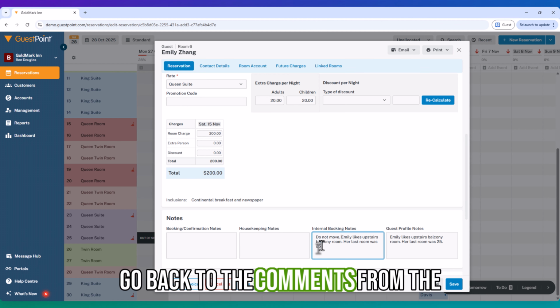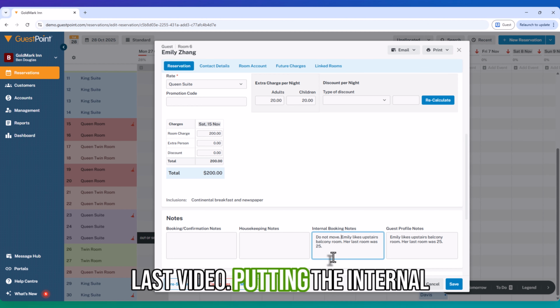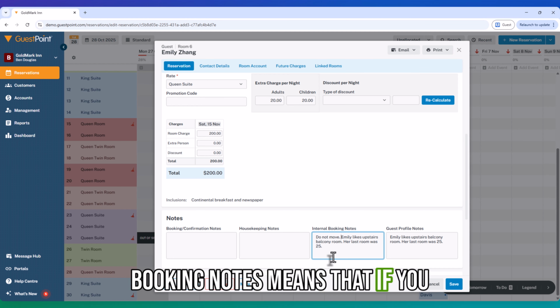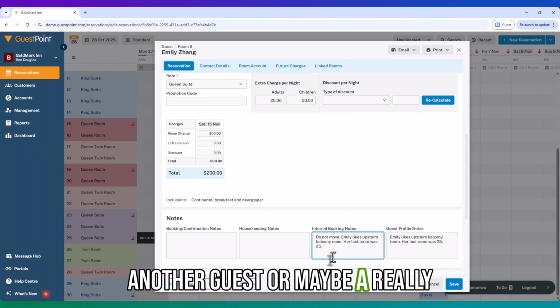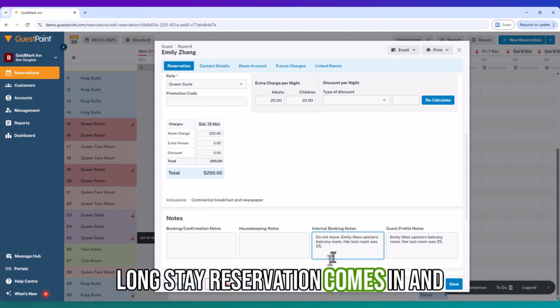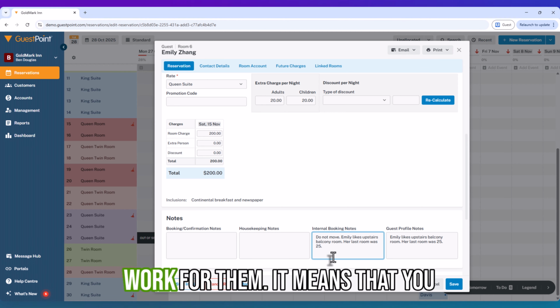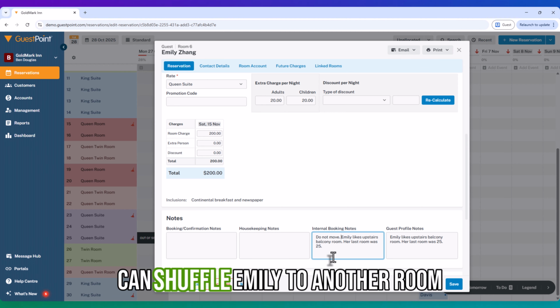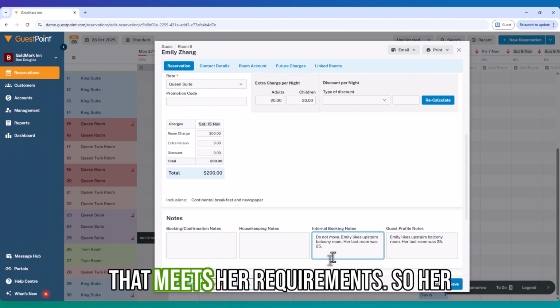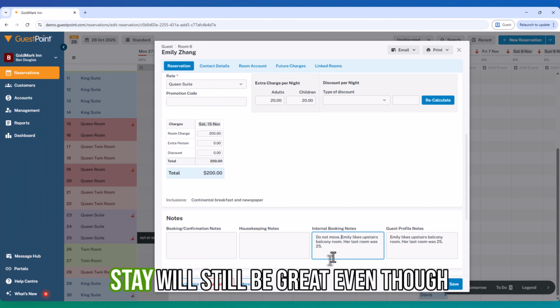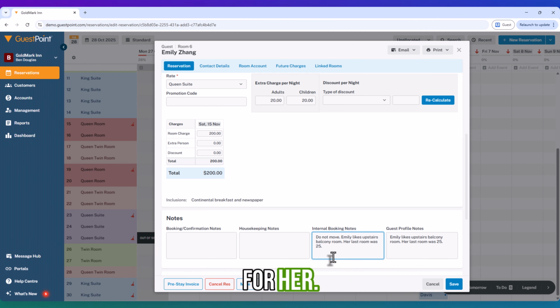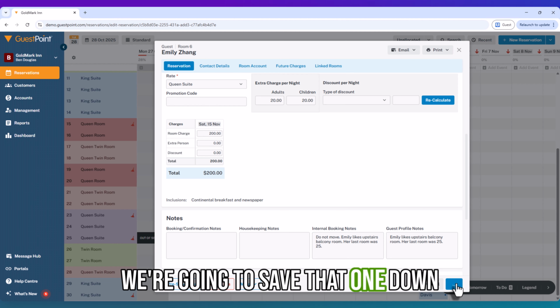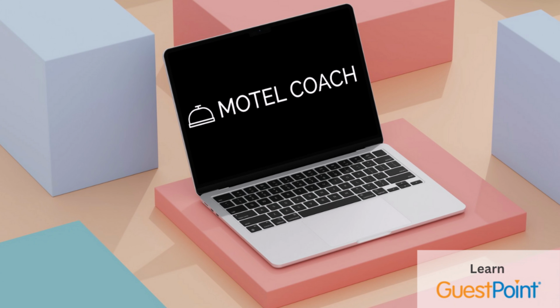Going back to the comments from the last video, putting the internal booking notes means that if you need to take this room back for another guest, or maybe a really long stay reservation comes in and this is the only room that would work for them, you can shuffle Emily to another room that meets her requirements. So her stay will still be great, even though you weren't able to hold this room for her. We're going to save that one down, and that's all finished.